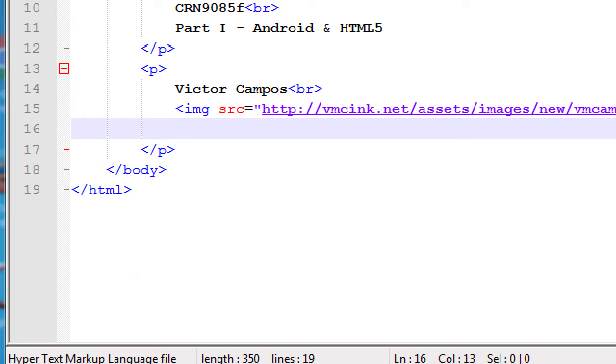And this time we'll write the name of my, we'll write visit VMC Inc. Just like that, not as a web address or anything, just write visit VMC Inc. We're going to make that clickable. We're going to make it an active link. We're going to write code. We're going to mark this as a link.